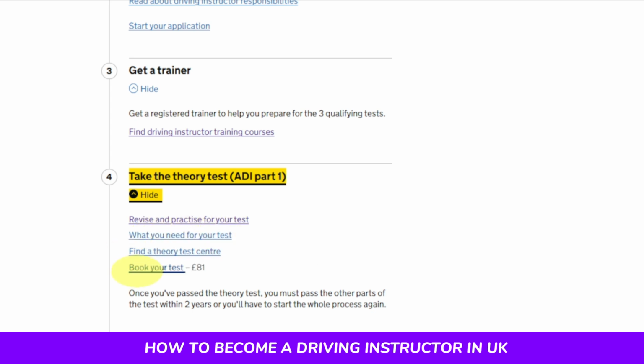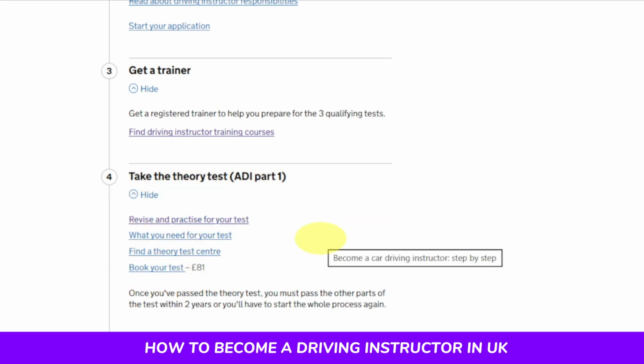Number 4 is book your test. And number 3 is find a theory test center. So it will cost you £81. If you wanted to do the same like your driving license, you have to do the theory and you have to pay the fees. So this one is £81.